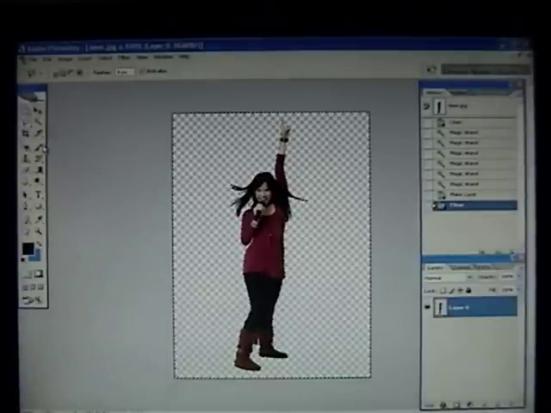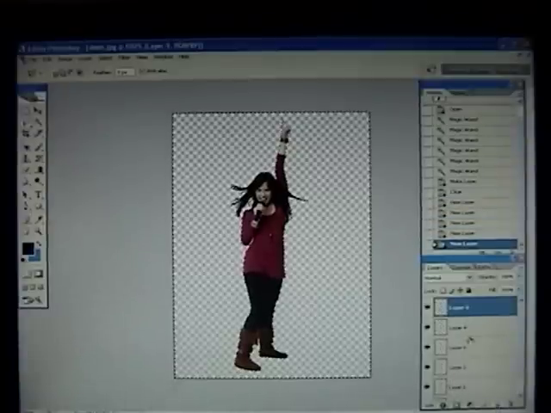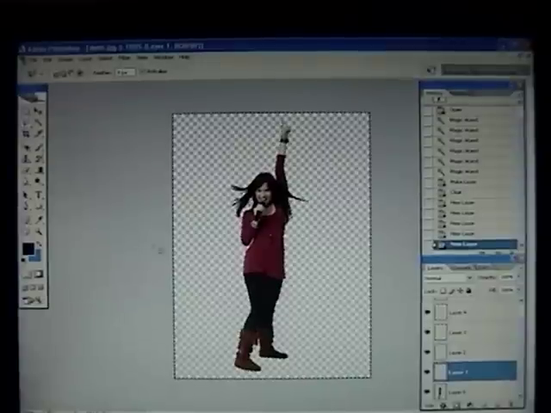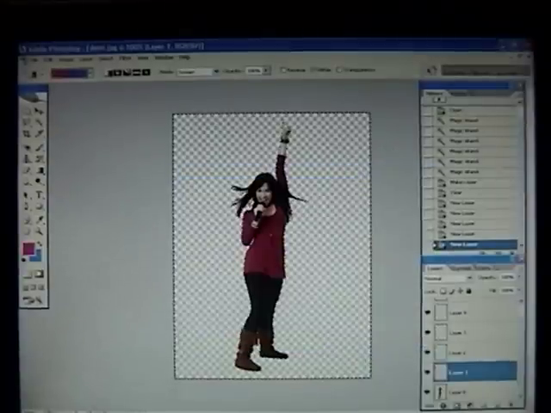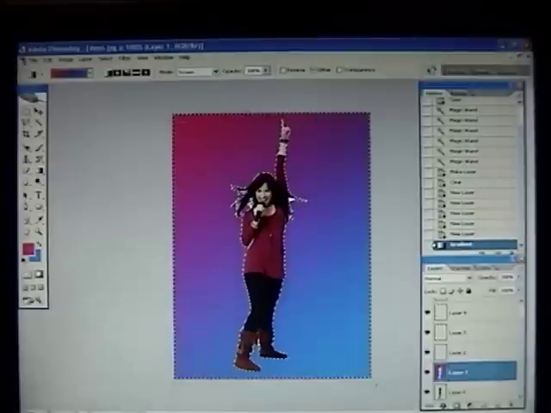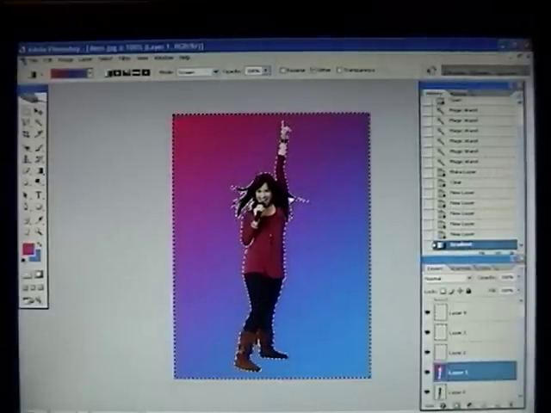And now we can make a lot of layers. That's all I need to do. Go to layer 1, and get a gradient. I'm just going to do mine pink and blue, like always. And just go bam. So now there's a gradient around her. Right. Easy.